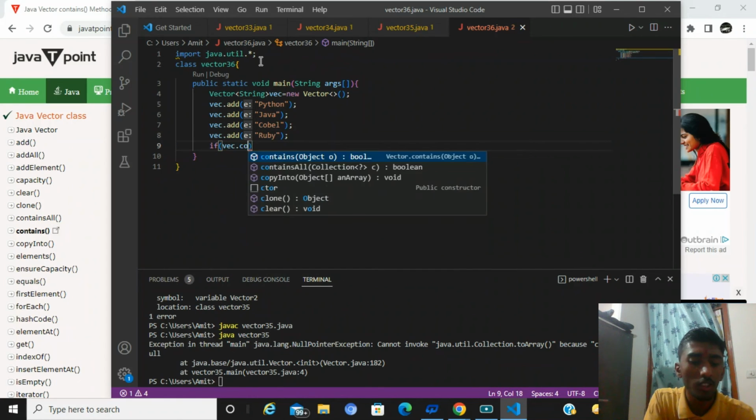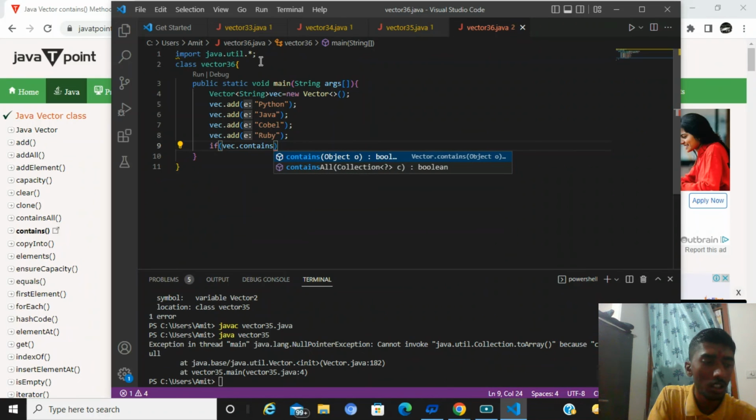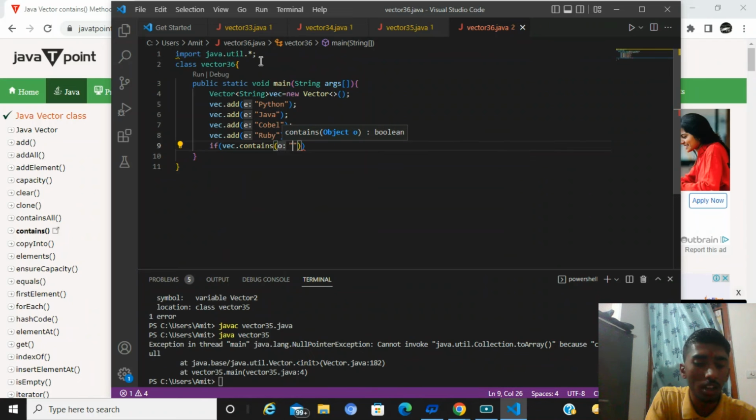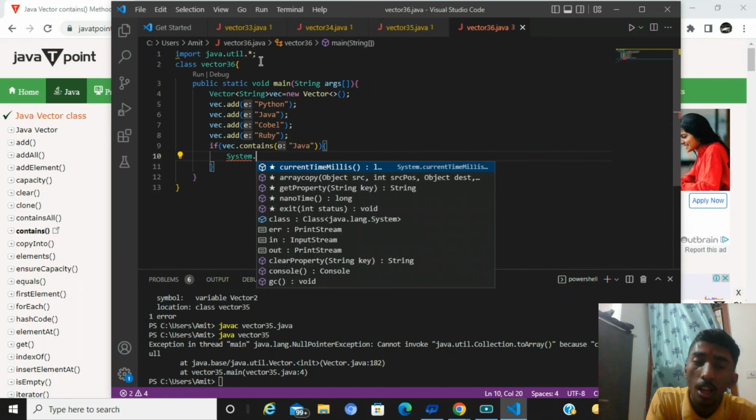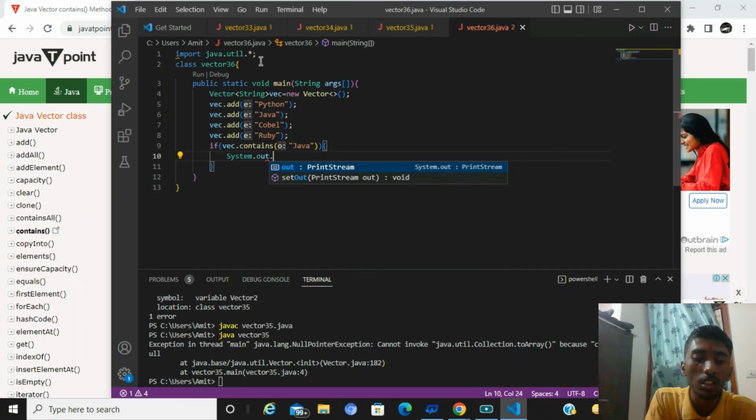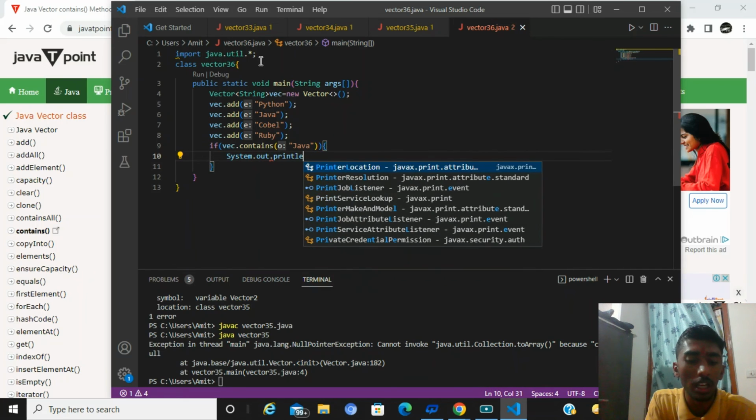And after that I write if vec.contains, and here I write Java. After that you write a curly bracket. After completing this, you have to print your if statement. So you have to write a print statement, that is System with S in capital. You must remember this while you are writing a print statement: System.out.println.